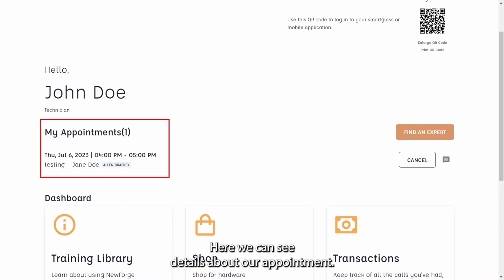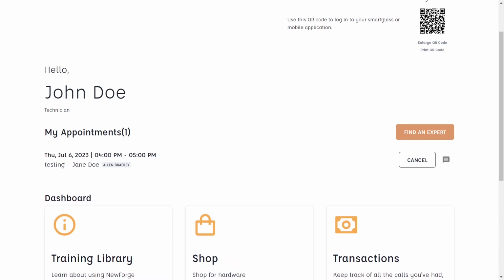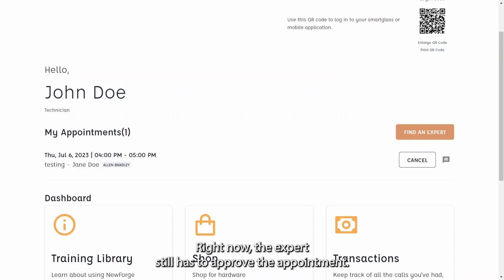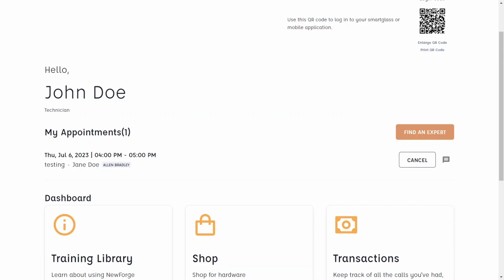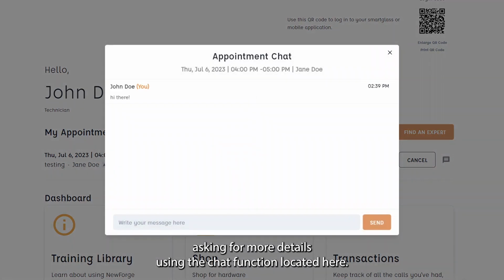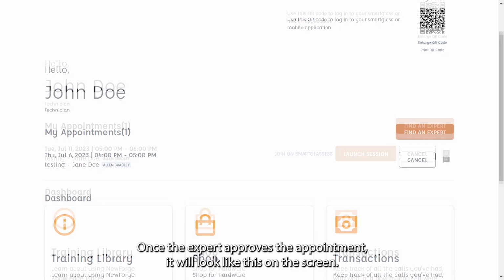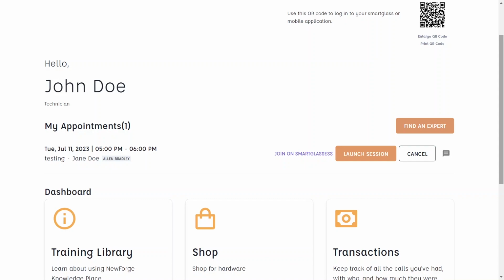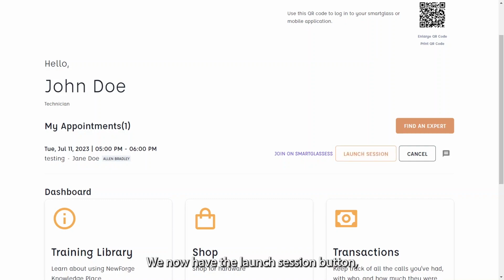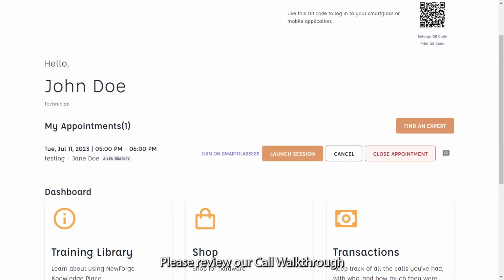Here, we can see details about our appointment. Right now, the expert still has to approve the appointment. In the meantime, they may send you a message asking for more details using the chat function located here. Once the expert approves the appointment, it will look like this on the screen. We now have the Launch Session button, which we'll click when it's time to join our call. Please review our call walkthrough to learn more before taking your first call.